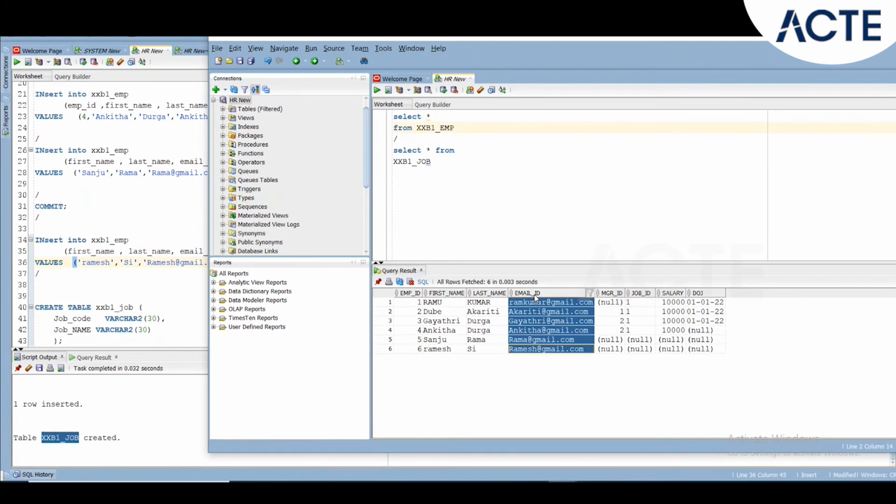See, here I have email ID, name. What is the name of this column? Email ID. But the client says, I don't want email ID here, I want email address. The client says, I don't want to see email ID, I want to see email address.